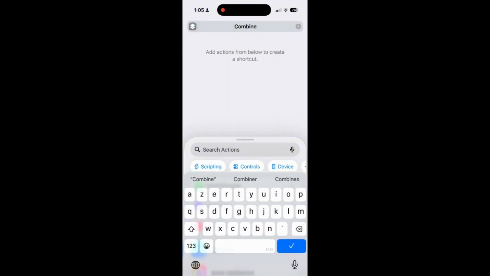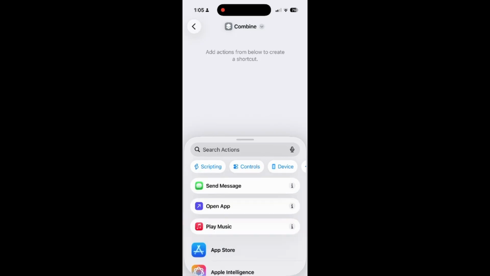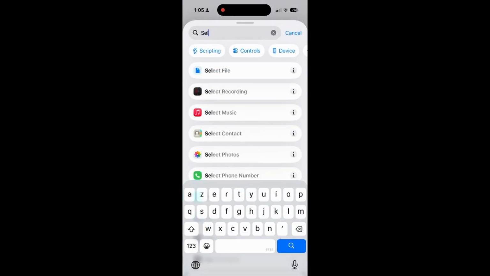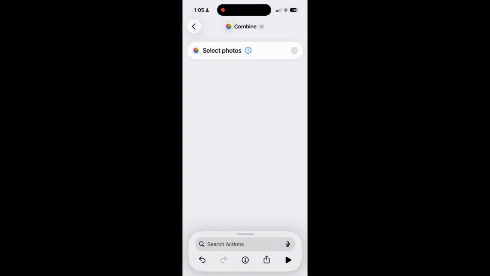Click on Search at the top and you need to type in Select Photos, like so. And you can select it. Click on the blue arrow to the right and make sure you click on Select Multiple.